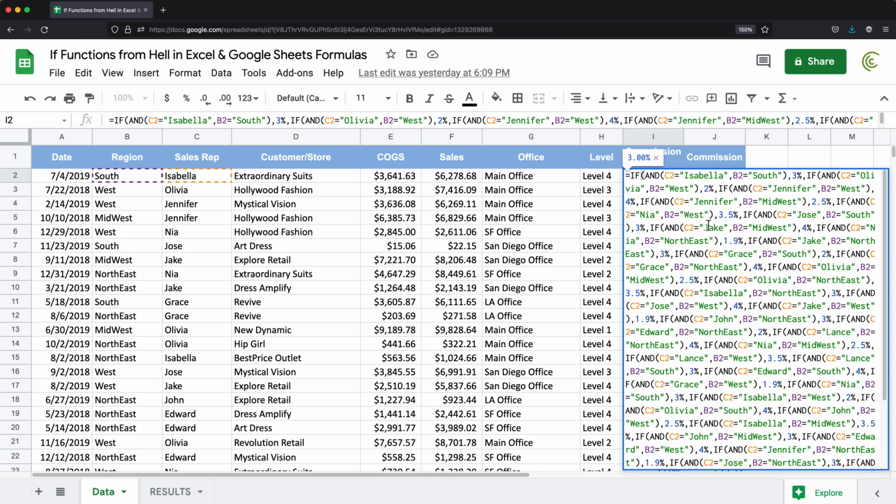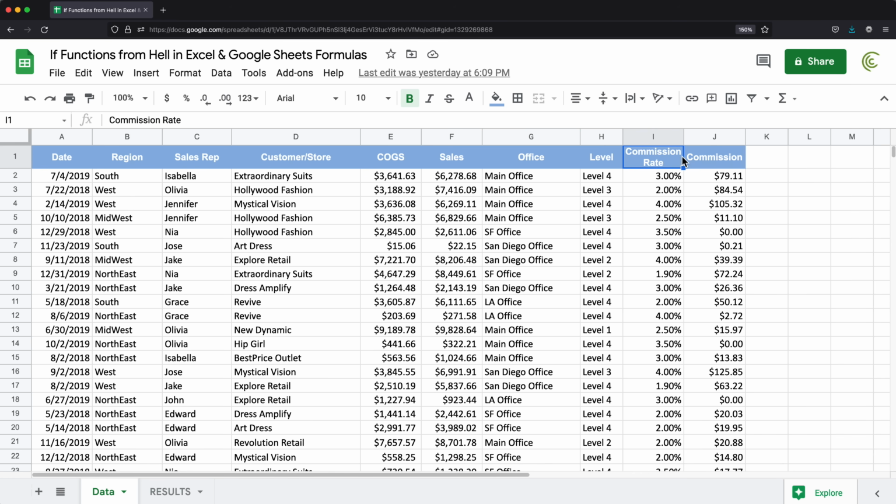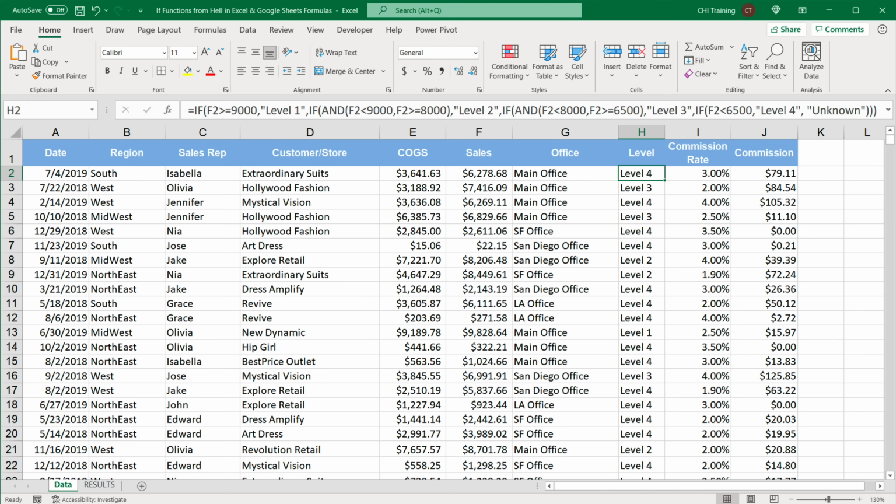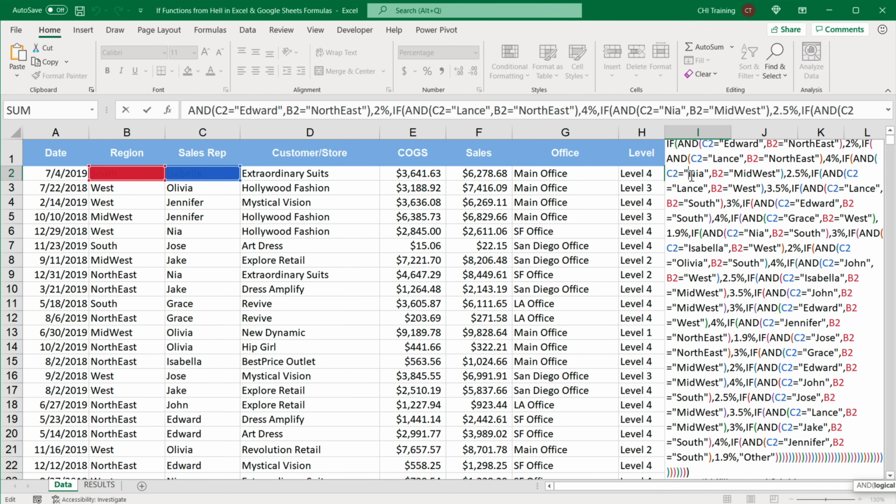And this is what I call if function hell. So I wanted to go over if formulas that you should not be using in Google Sheets or Excel. Now, if you open that same formula in Excel, it's not going to look any better. If we go here and look at it, it's just as bad.